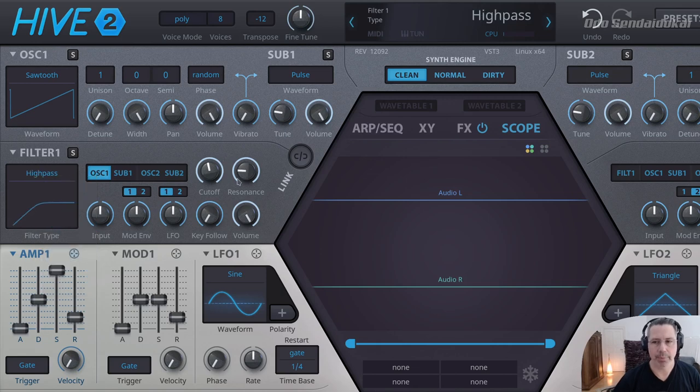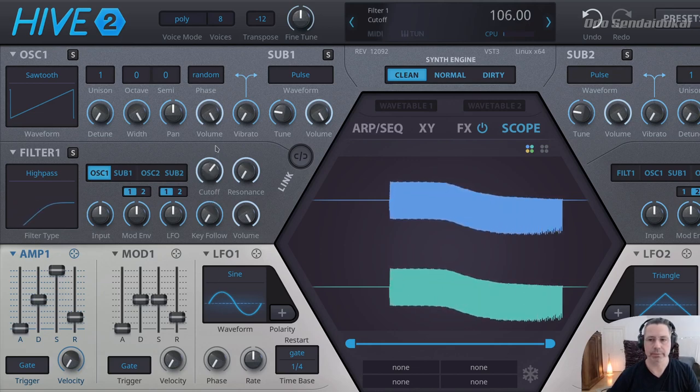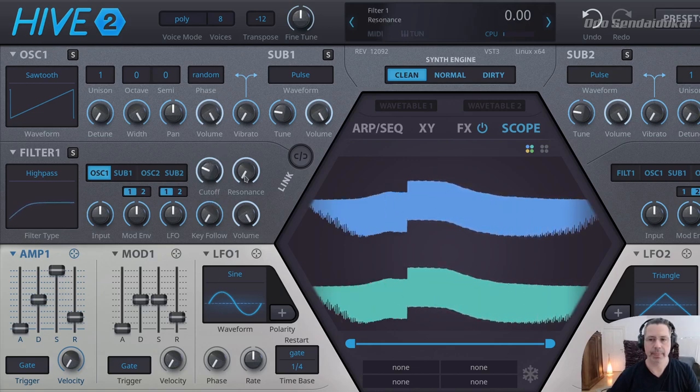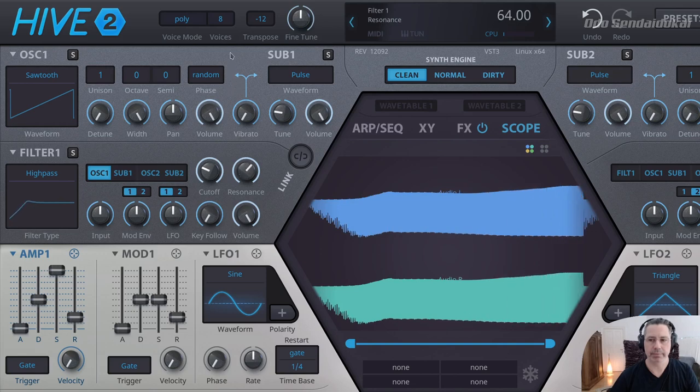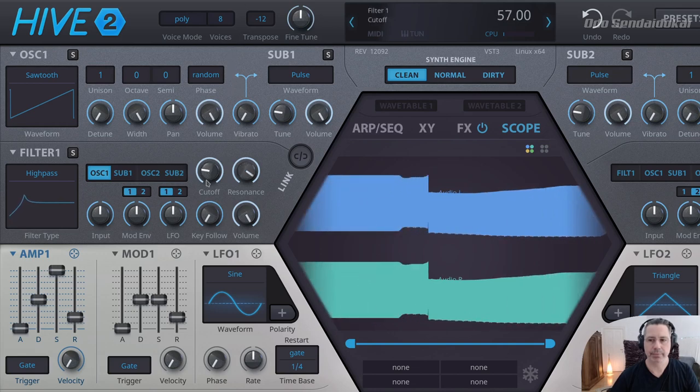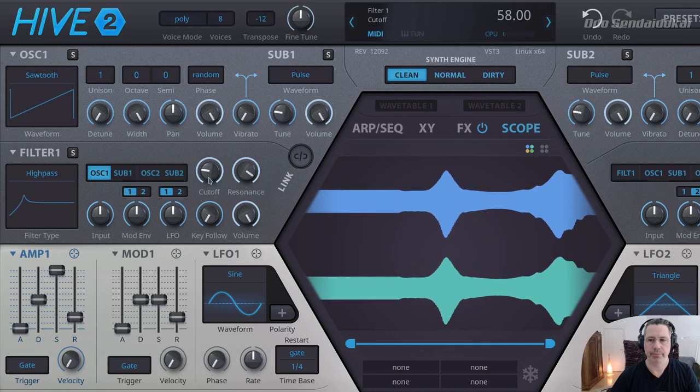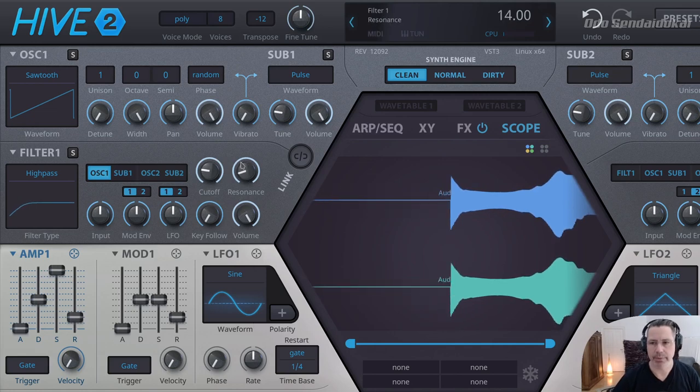Then you have a high pass filter, the opposite of a low pass filter, where you can cut off the low frequencies as well with the resonance. For example, that hurts my ears a little bit.